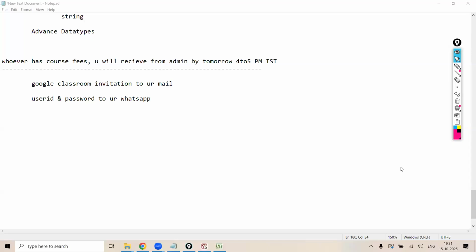Other than that? Sir, any escape characters like hash and hash t, like in the C programming? Yes, we are having them. We'll go through them one by one. Here also we are having them.